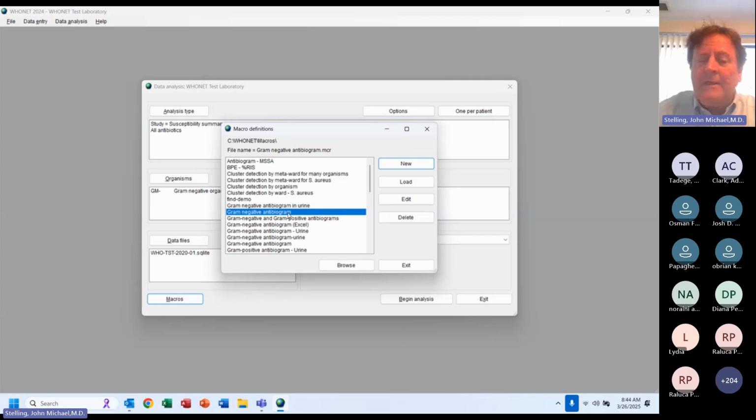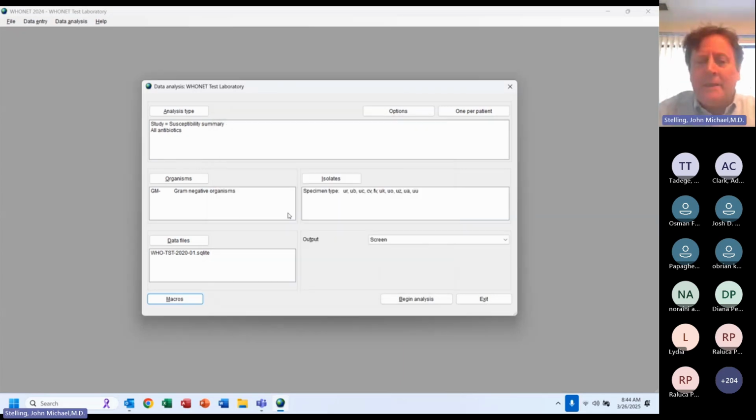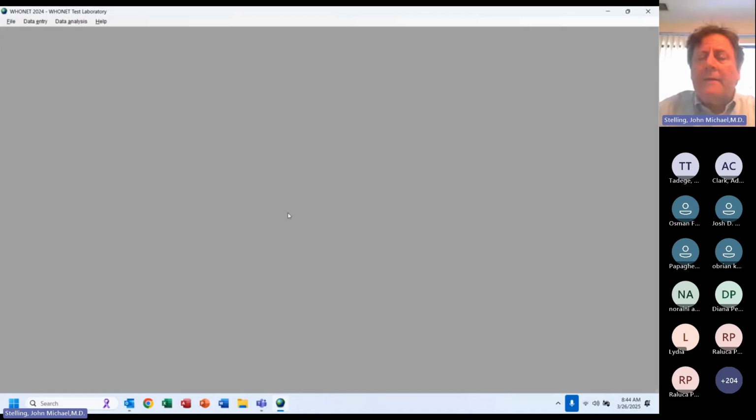Now that I've done that, you saw it's very easy to make a macro. I can exit again. I have just left the WHONET analysis screen because I want to show you why I made a macro.